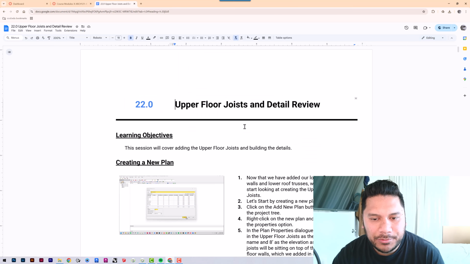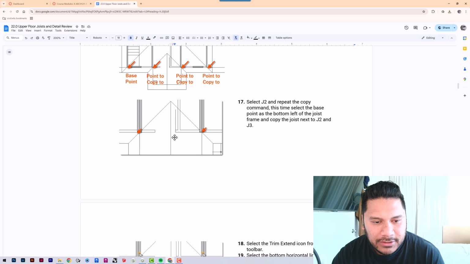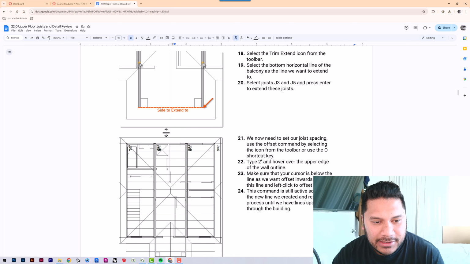All right, let's see where we are in this handout. Got all 4 of those. Got those 2 extra ones, and I've extended them.